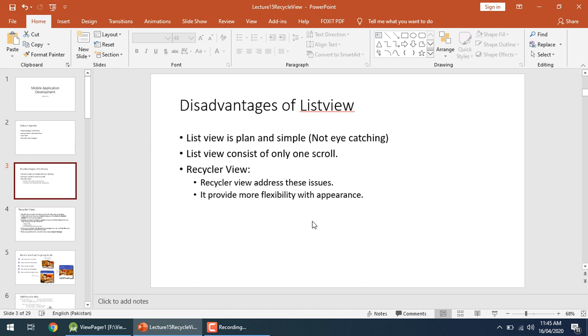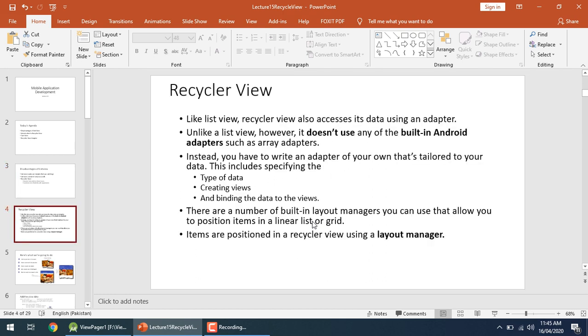Recycler view comes up addressing these issues, and it provides more flexible views for the appearances. In recycler view, we can add our own custom view. We can also use some built-in views, that is card view. Now recycler view, like list view, also accesses its data using an adapter. So just like list view, with the help of an adapter, a recycler view accesses its data.